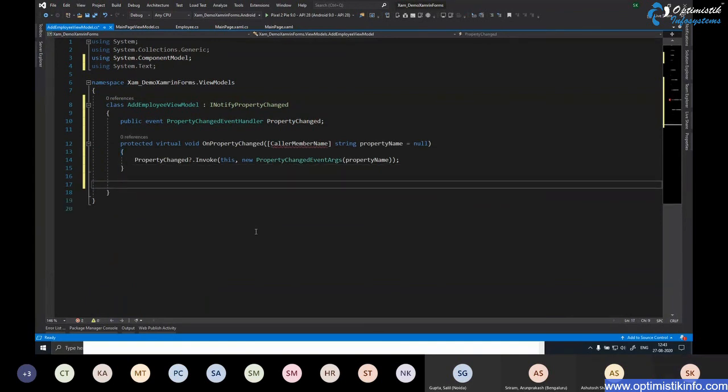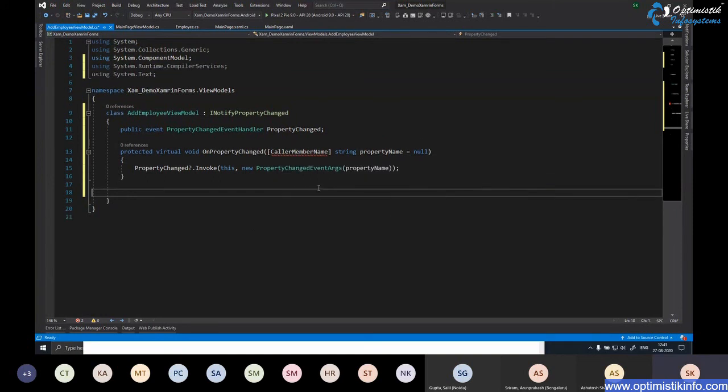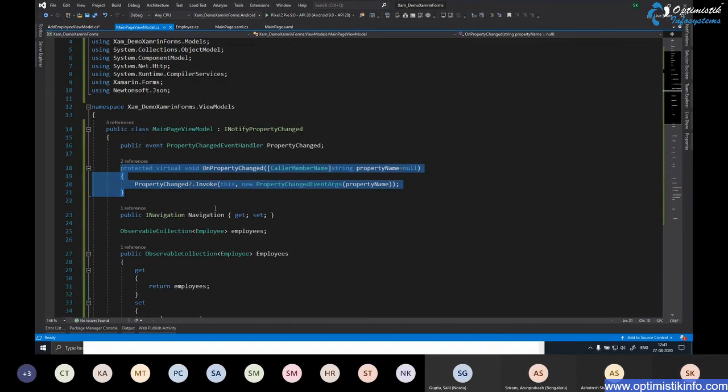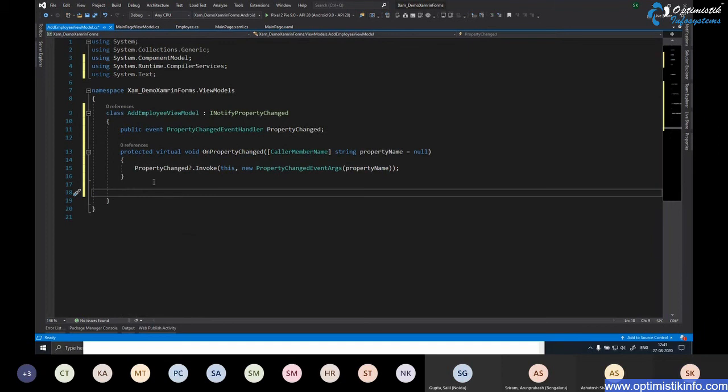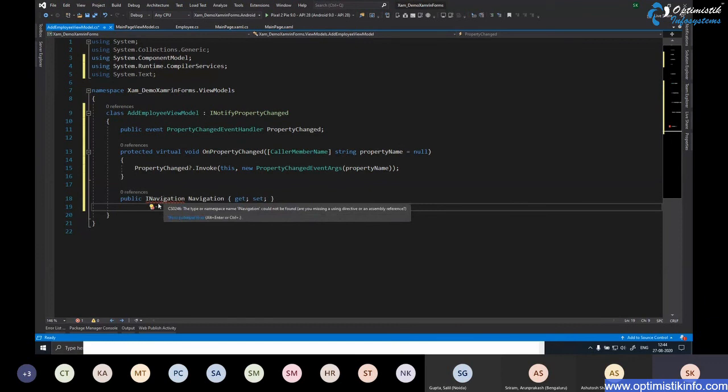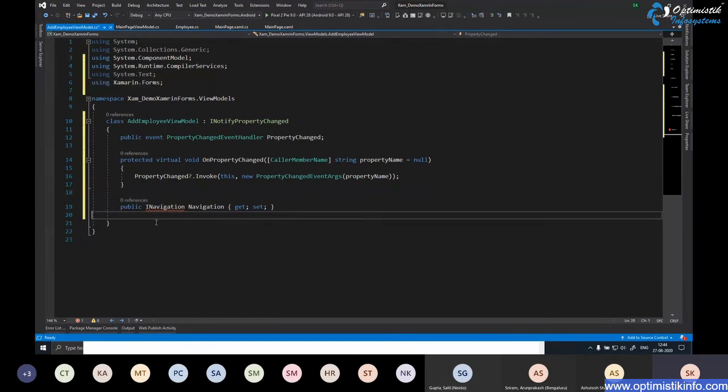Let's resolve the namespace for this CallerMemberName, System.Runtime.CompilerServices. And then what I have here is INavigation service like this. Copy this, paste it here. INavigation namespace needs to be imported, so that is Xamarin.Forms.